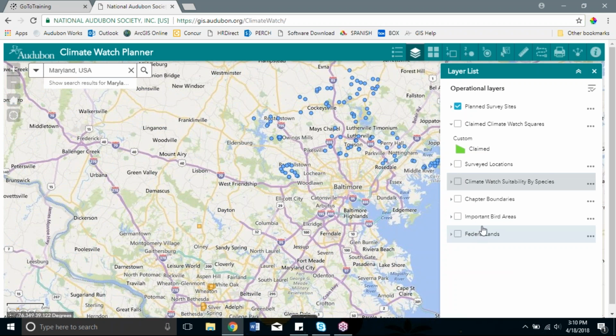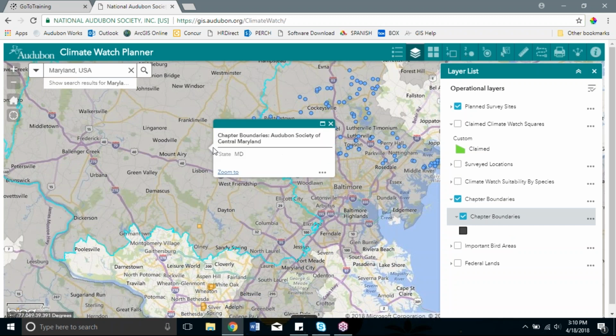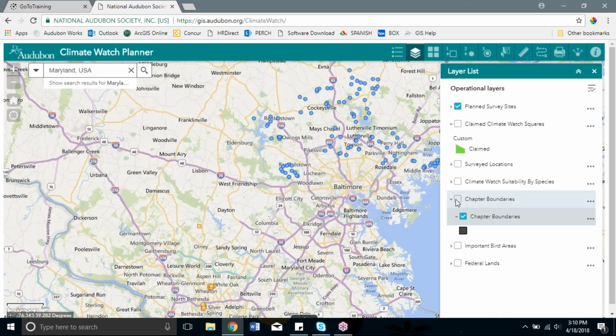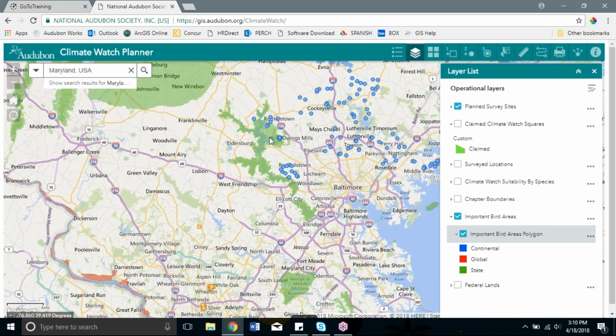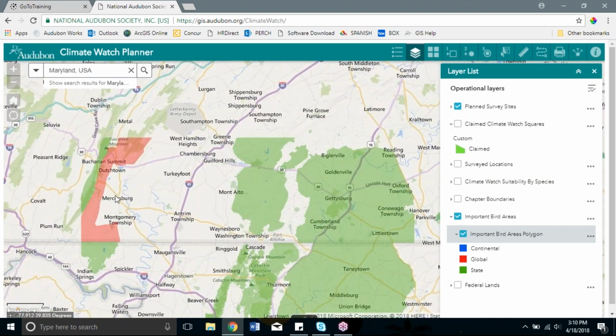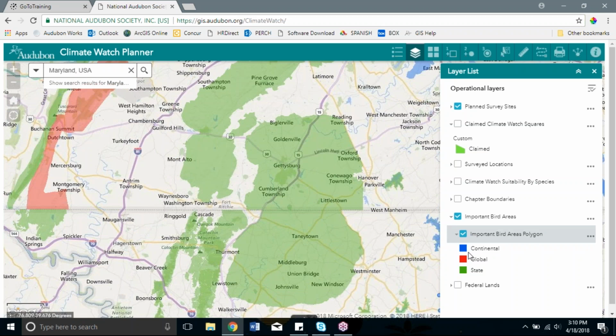The last three additional layers are enhancements that we wanted to include for your additional information. One is just the chapter boundaries, which displays as gray polygons. And if you click on them, you can see the name of the chapter and the state that it's within. We also have important bird areas, which is categorized by continental, global, and state, which can also be clicked on to learn more information. Actually, this layer, we don't have it turned on for more information because really the most important information is in the colors that you can see.